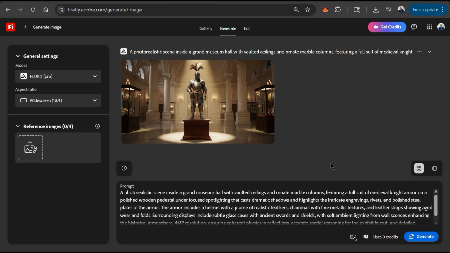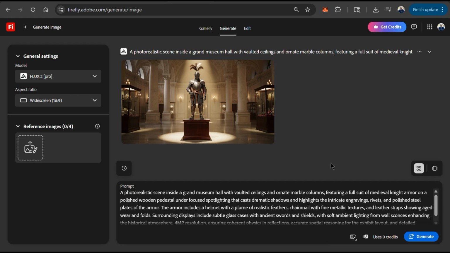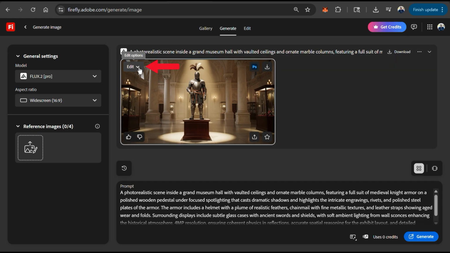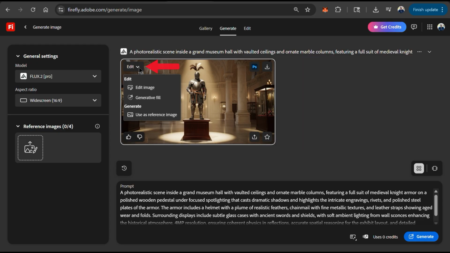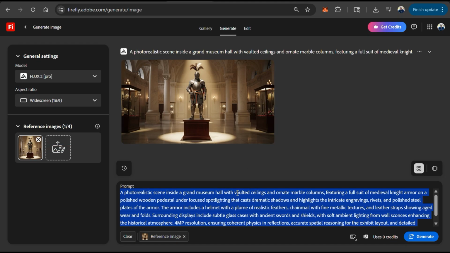So the next thing I want to test out is FLUX.2's advanced editing controls. This includes things like modifying colors, lighting, poses, and perspectives. So to test this out, I'm going to start with my medieval armor image here. To add this as my reference image, let's click the Edit tab at the top left of the image. And from the drop-down menu, let's click on Use as Reference Image. My image should now appear in the Reference Image section on the left-hand side, and I can now edit it using a text prompt. So let's delete my previous prompt here.